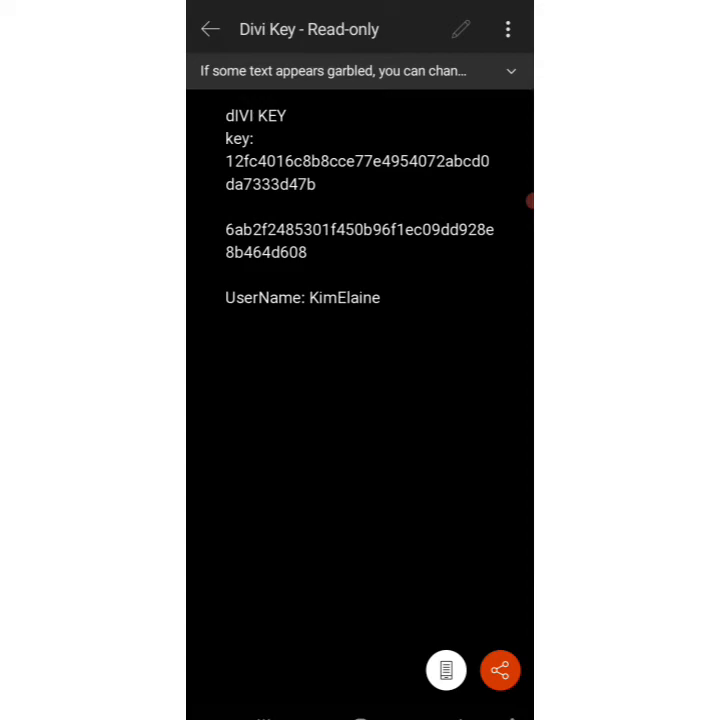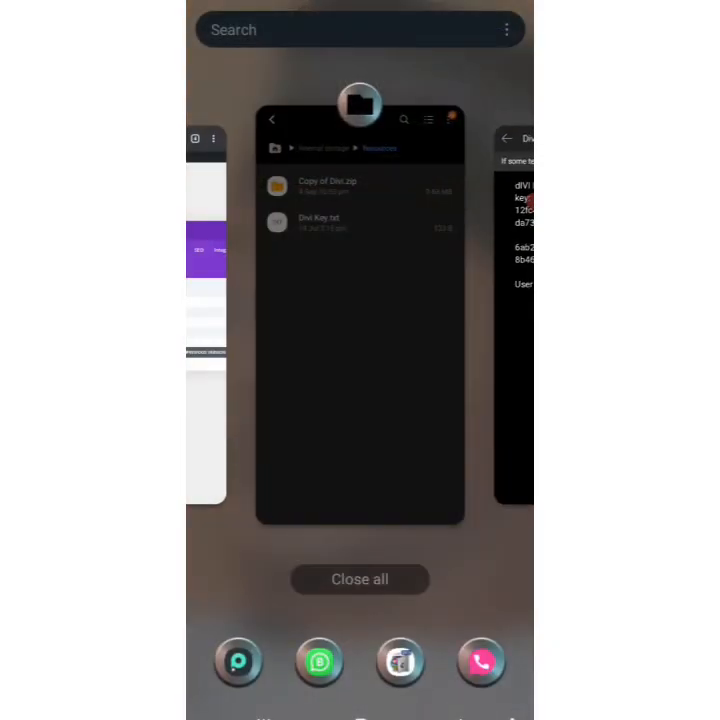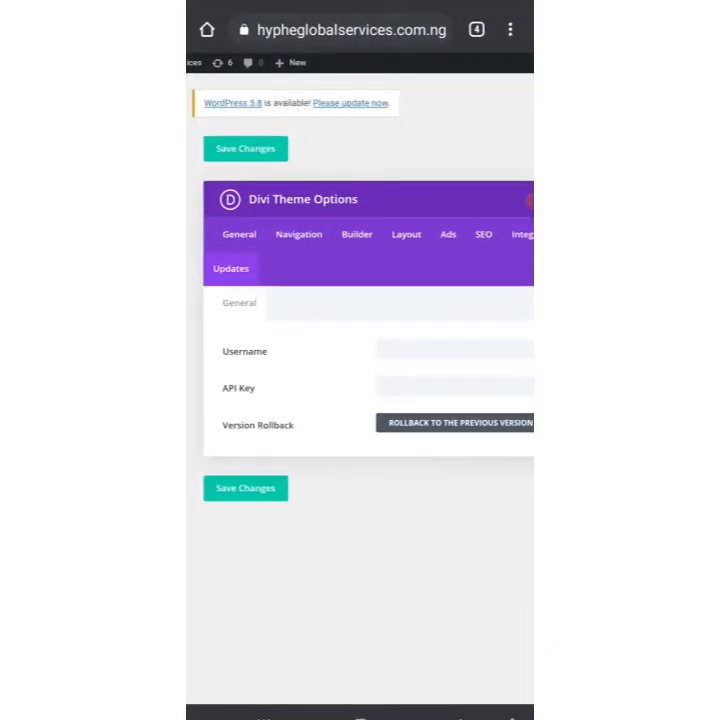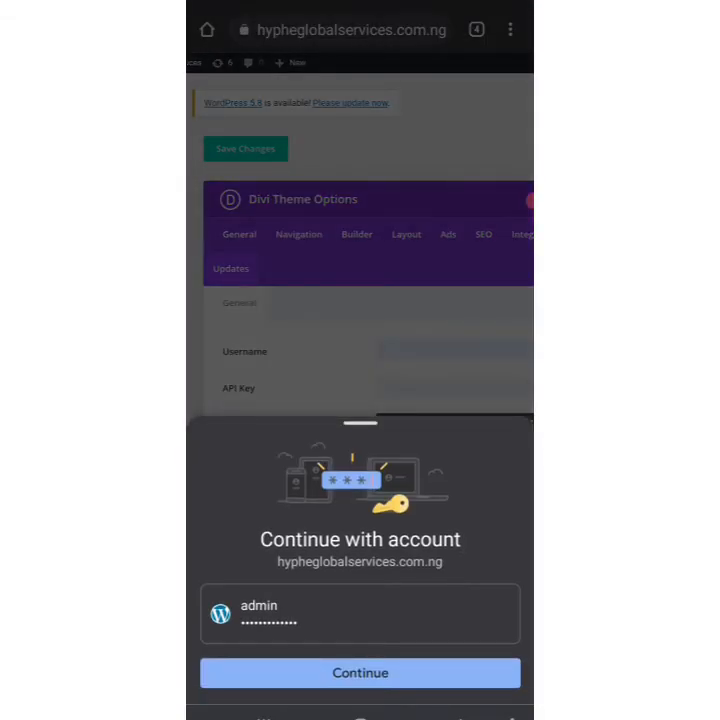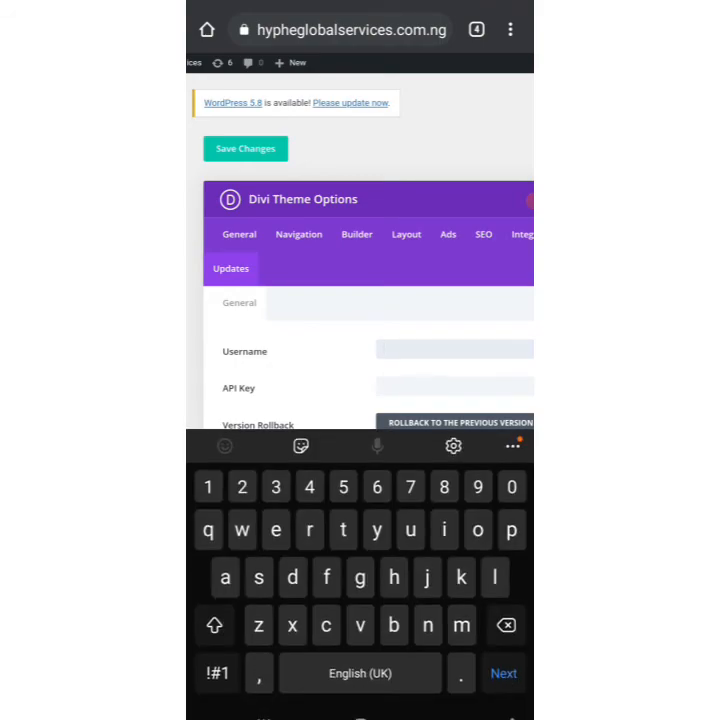As you can see, check this area, you will see username. This is the username. So you have to copy this username. Yes, I have copied the username. Now you go back to where you are working, which is this area. Now paste this username here. That is the username.